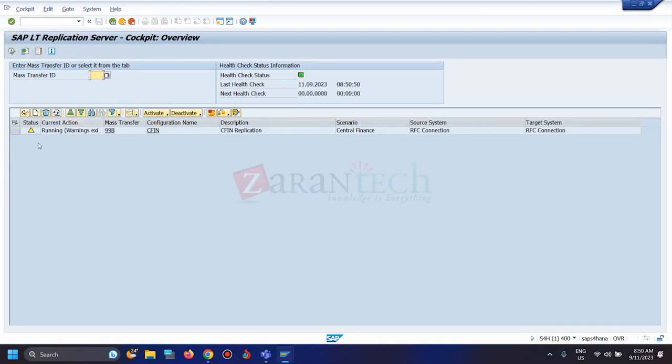So again, I think in the starting class we have discussed that SLT can be used for n number of use cases. You can use it to replicate data. It's basically a kind of intermediary for transferring the data. Central Finance is one of the use cases for SLT. It can be used to transfer other data as well, like even for BW systems you can connect via SLT to transfer the data.